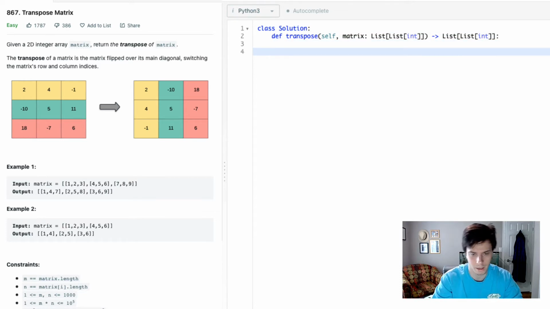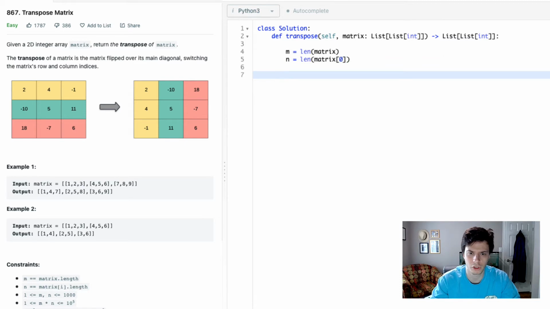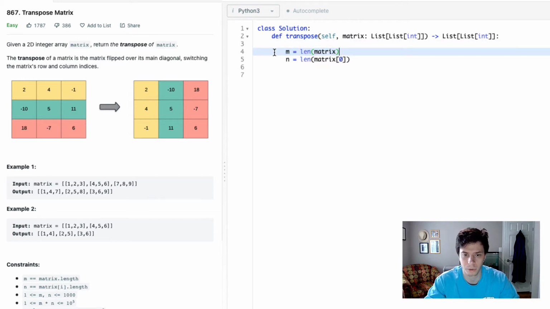So we're going to be using these a lot, so let's just save them in variables. We're going to say m is equal to the length of matrix, and n is equal to the length of matrix[0]. Okay, so one of these is the rows, one of these is the columns. Oh no, m is the length of matrix, that's the number of rows. Yeah, so m is the number of rows, just like in linear algebra. m represents the number of rows, n represents the number of columns.